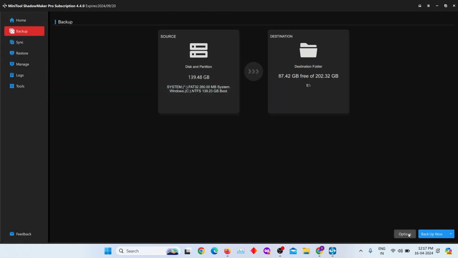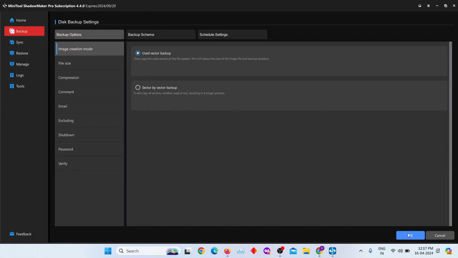Here we have the Options button. Click on it. In image creation mode, there are two modes, Used Sector Backup and Sector by Sector Backup. In Used Sector Backup, it will copy only used sectors of the file system. This will reduce the size of the image file and the backup duration. In Sector by Sector Backup, it will copy all sectors, whether used or not, resulting in a longer process. Select according to your requirements.